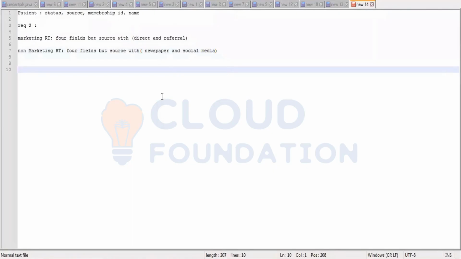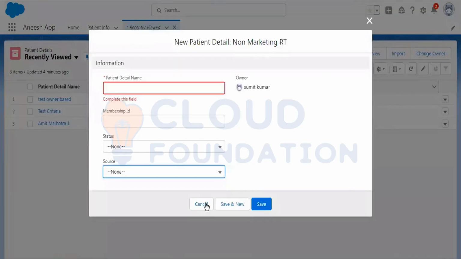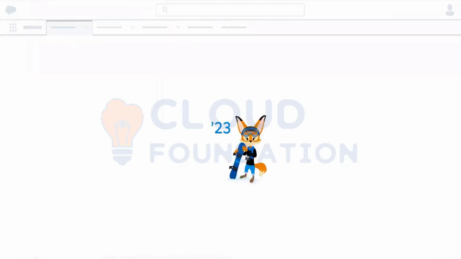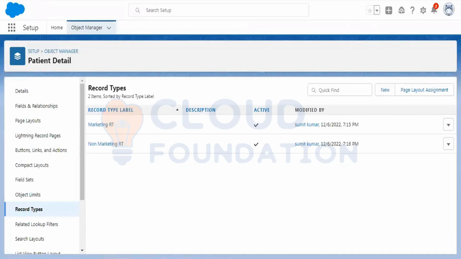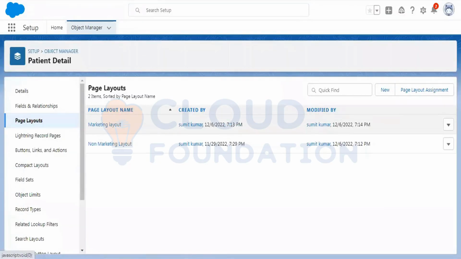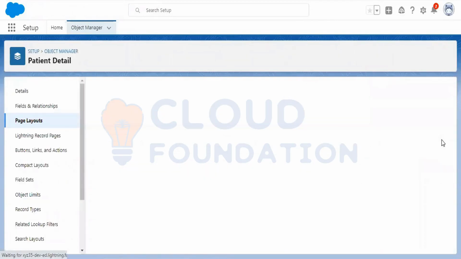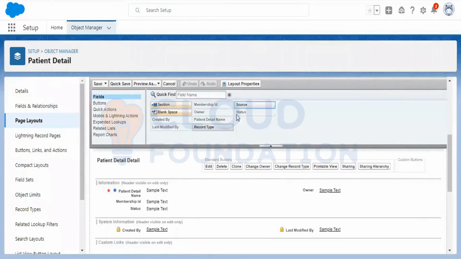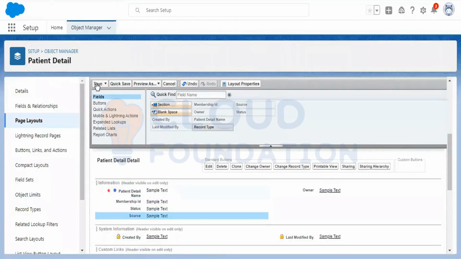Before that, on both the layouts, let's make sure that we have all the fields. Let's quickly go to Edit Object. This time the requirement is a bit different. Go to the layout. On the marketing layout, we had 3 fields. We have to add the source also. Click on Save.